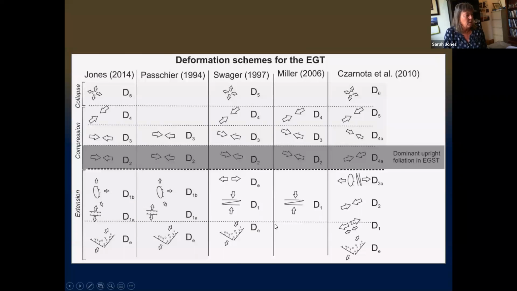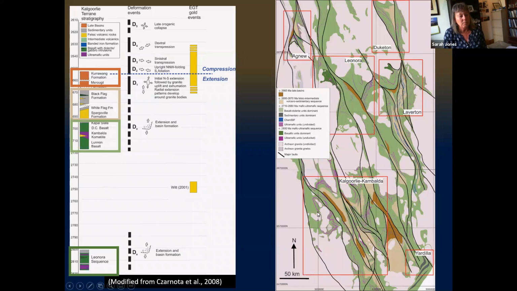And in this talk, I'm going to travel around the Eastern Goldfields, looking at deformation relationships in the different areas, just to show what the relationships are. And to do this, I've simplified the stratigraphy into the main sequences.